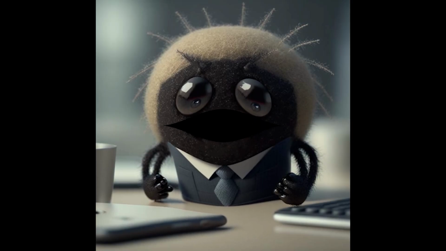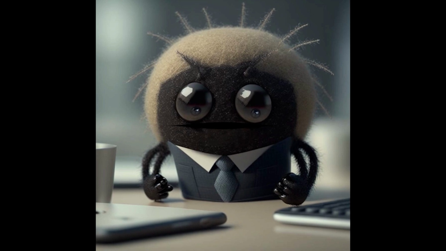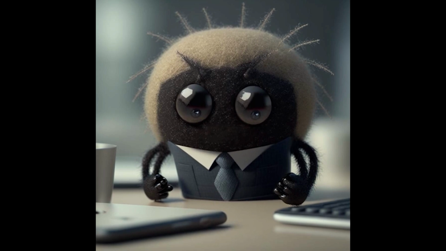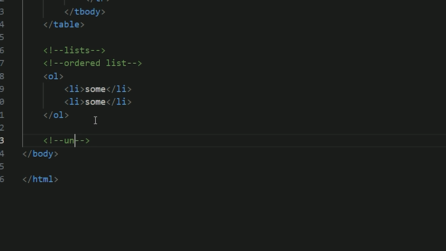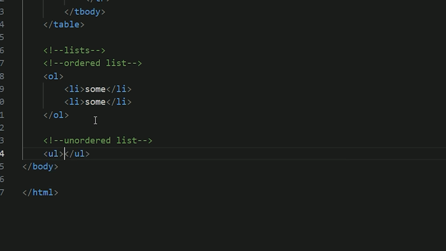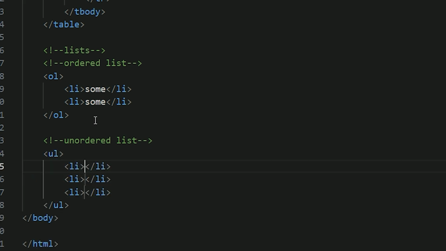Now we're going to talk about lists, ordered lists, and unordered lists. These are our two main types of lists. You'll see the difference between them soon. To create an ordered list, we use the OL tag. Inside it, we have multiple LI tags, each containing an item. To create an unordered list, we follow the same process but use the UL tag instead of OL.